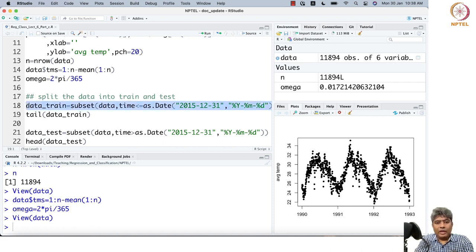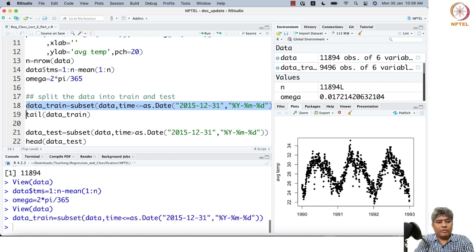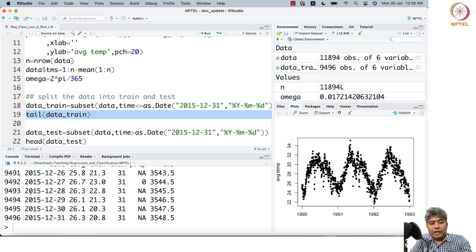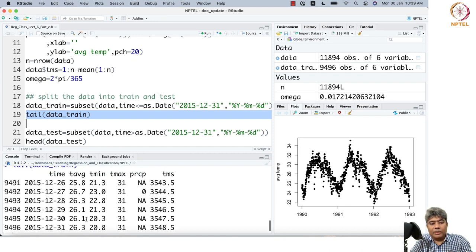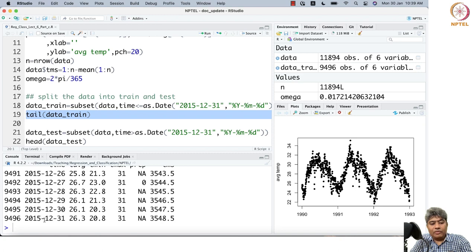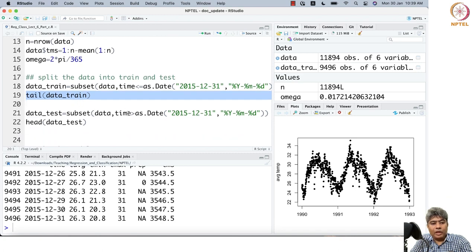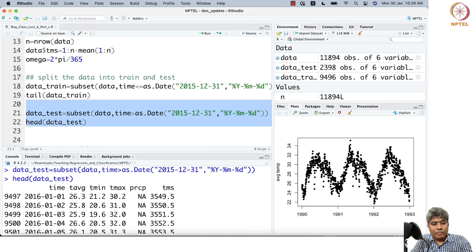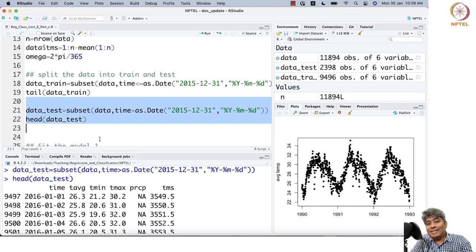Any data up to 31st December 2015, I have used as train data. If you put a tail, you can see the last value of the train data is 31st December 2015, and any data after 31st December 2015 is test data. I am just plotting the first few rows. So from 1st January 2016 we are going to use it as test data.